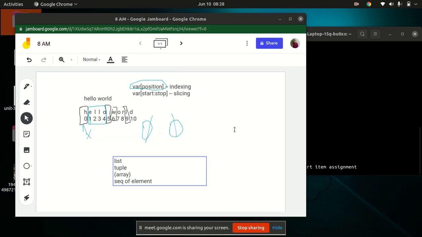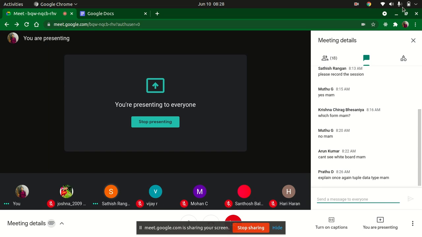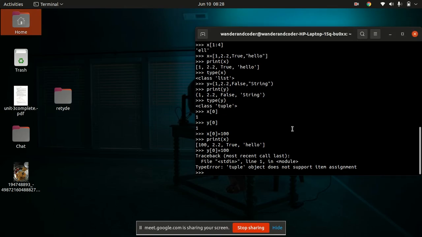Can you please switch to the command screen, please? Here we have declared x is equal to 1, 2.2, true, like that. We have updated the elements. It's not a variable, it's a sequence. So when you give print x, it's giving 100, because here I updated the line before. It's x of 0th position, I updated to equal to 100.